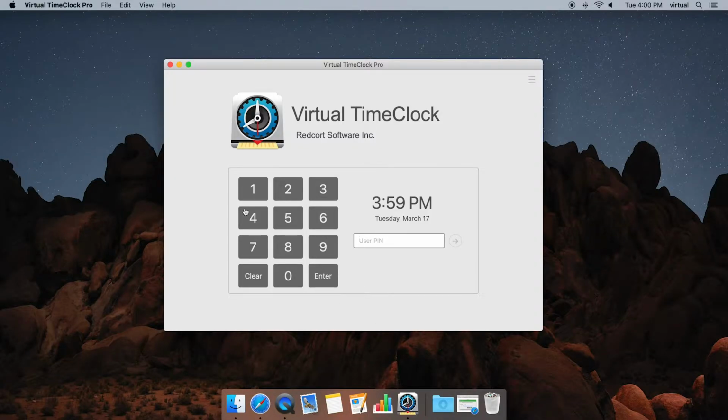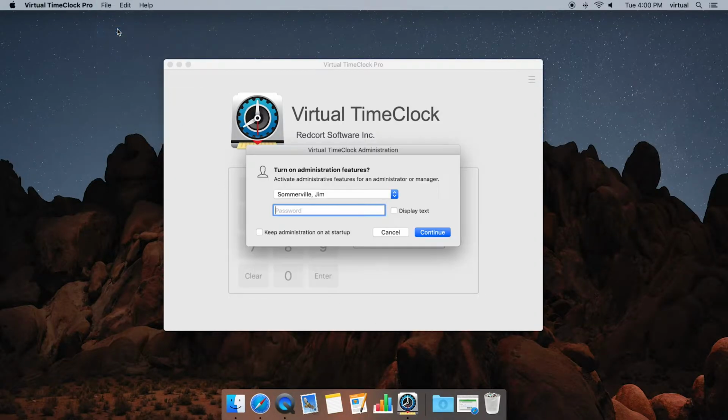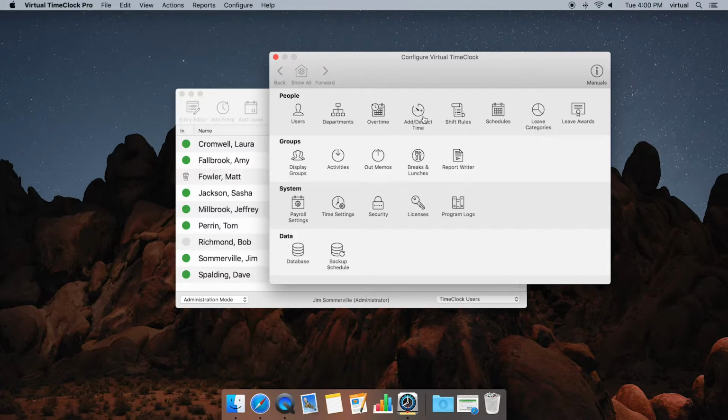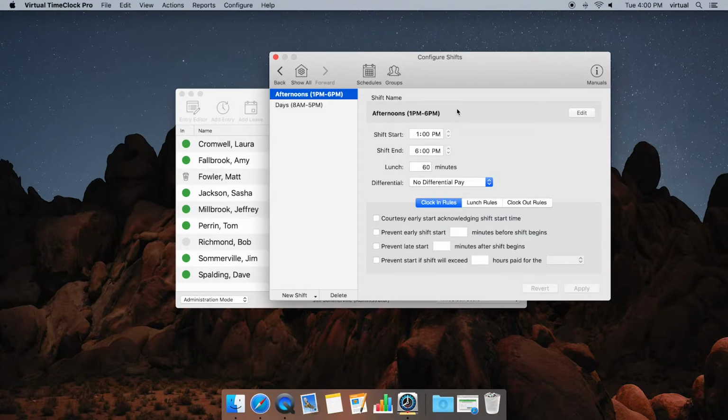With Virtual Time Clock open, we're going to go to File, turn Administration on. And then from the toolbar, we're going to choose Configure and go to the Shift Rules window. Now, this is where you've probably already set up your own shifts, and you can designate the start and stop time. And then we have other videos that cover how to assign these to employees and set up the lunch rules and the clock out rules. But again, in this video, we're just going to focus on the clock in rules tab.